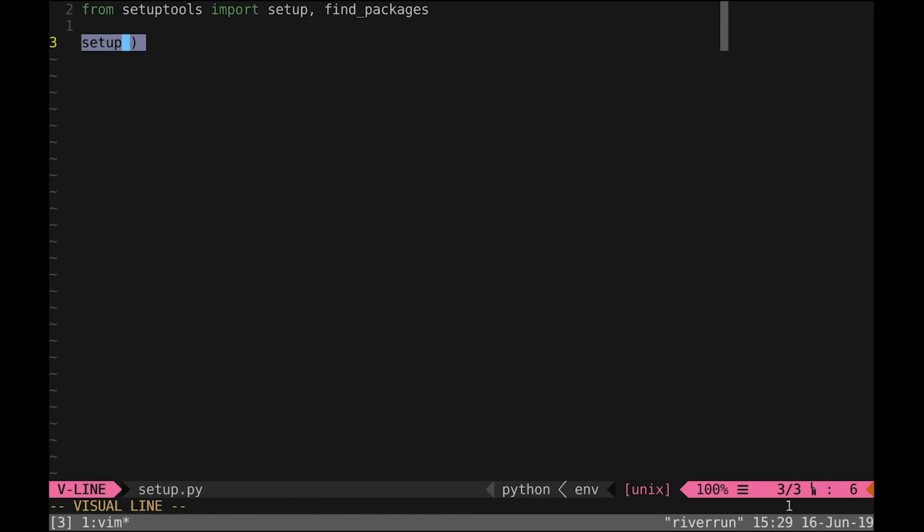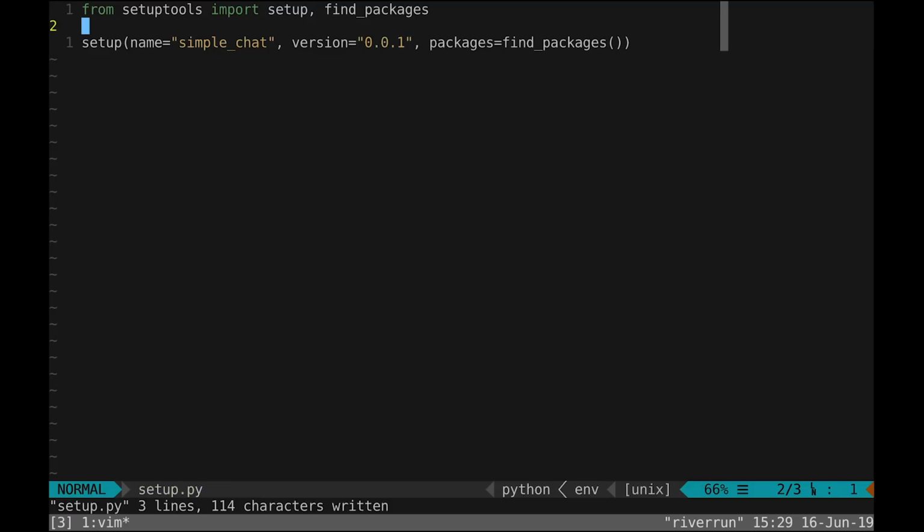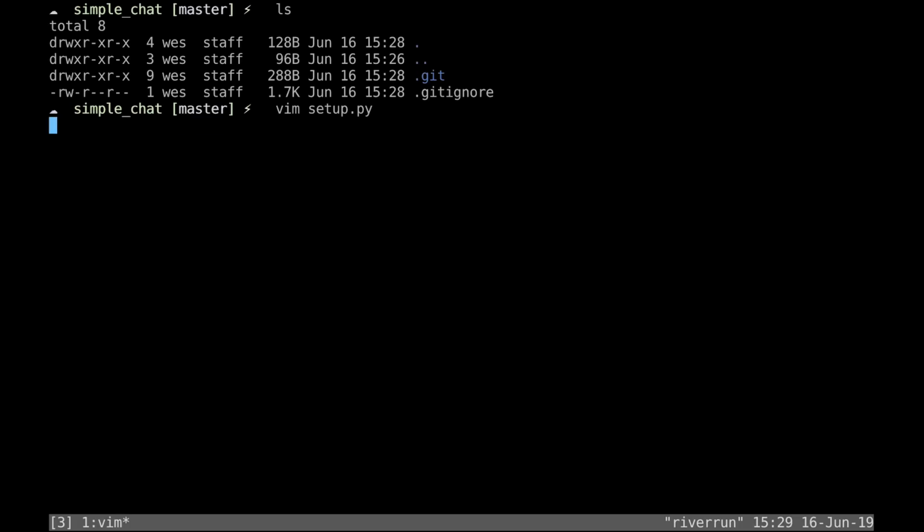So we're going to call this setup method from setuptools and give our application a name. So I'm just going to call it simple chat for now. And we'll give it a version of 0.0.1. And then we can specify the packages here. And we're just going to allow setuptools to find the packages for us. So that's all there is to this file.